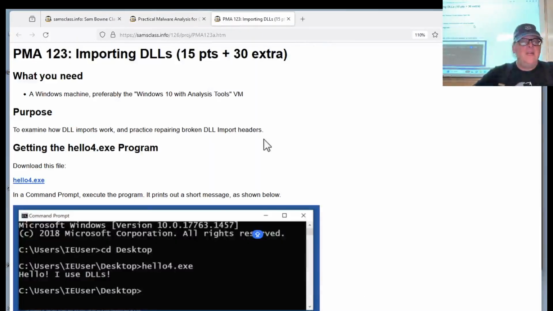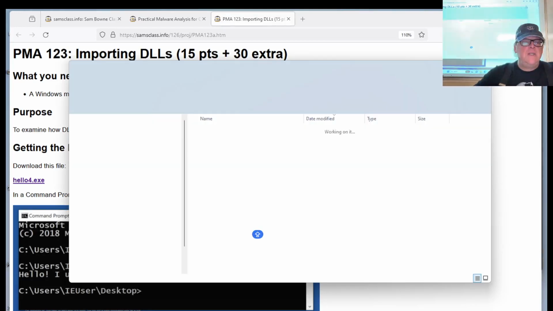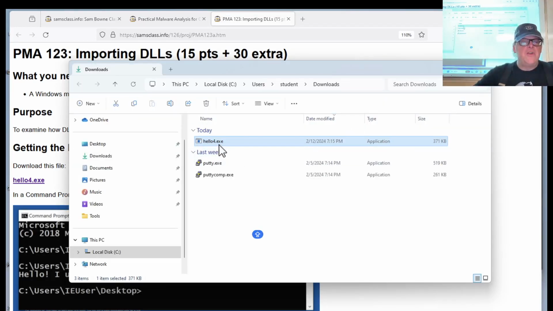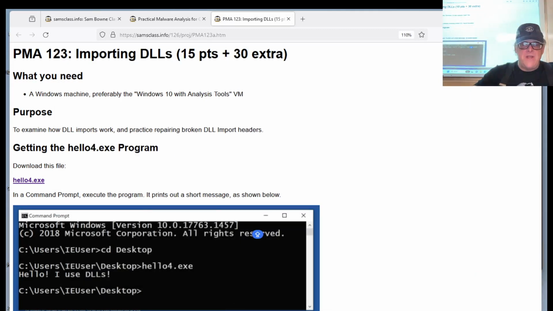All right. So we're going to download this file, hello4. All right, there it is. I'm going to run it in a command prompt. Now, if I run it here, it's going to just launch and die, I think. So I'm going to run it in a command prompt first. That's a common mistake people make.